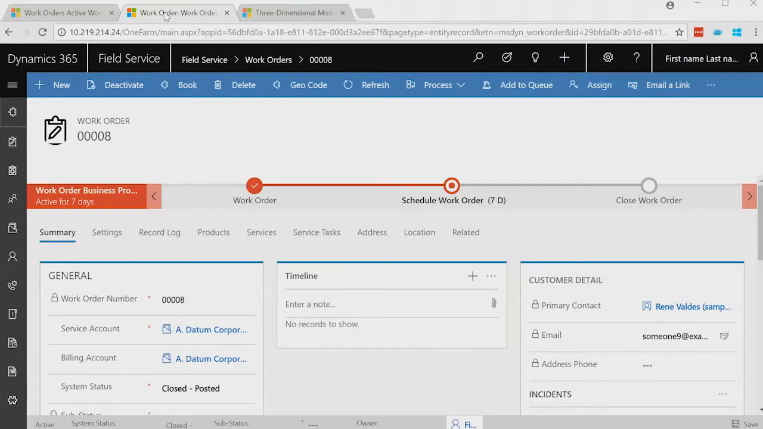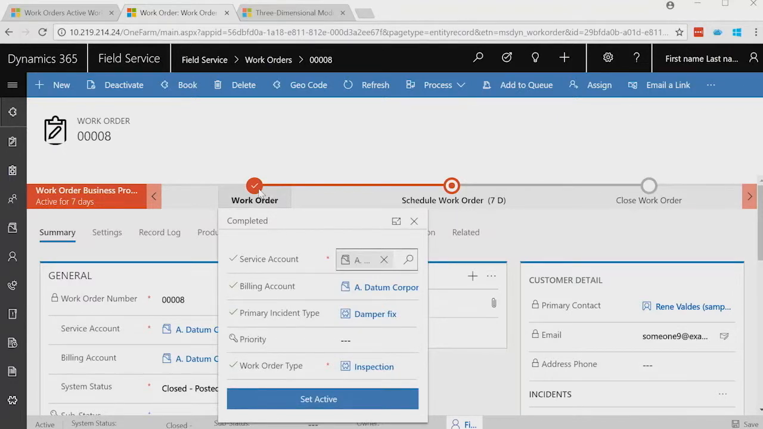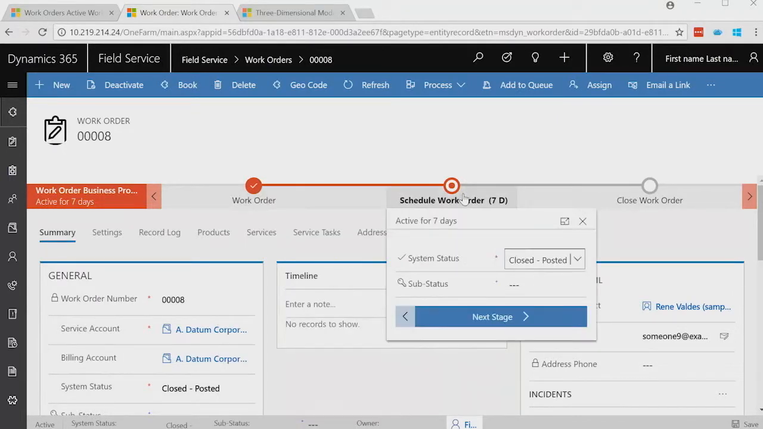Things like this process ribbon, of course, have been enhanced and changed and made more accessible. And as I move through this work order, I can see all my objects are available here. It really enhances the look, feel, and speed of the application for an end user very quickly and easily.